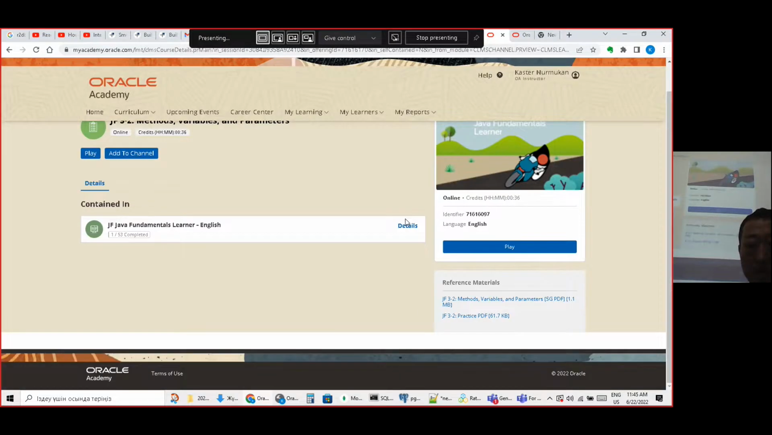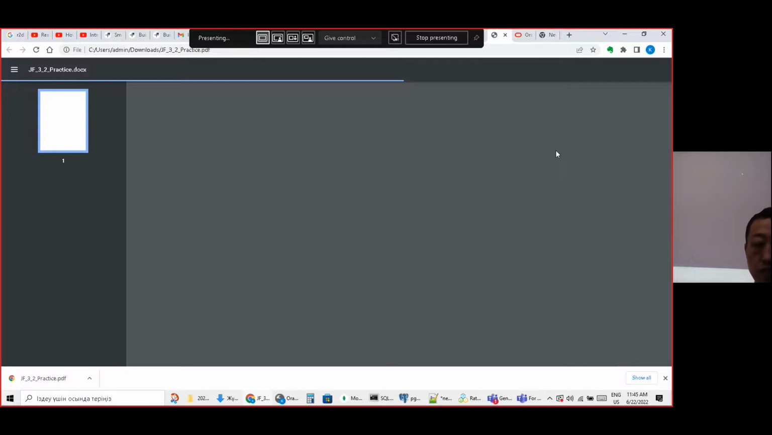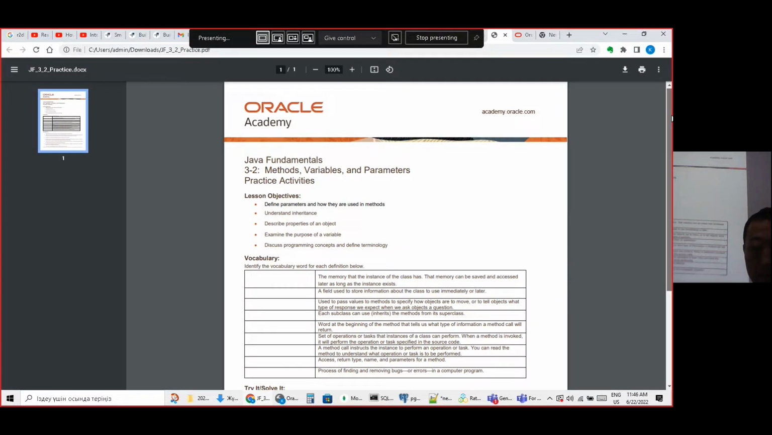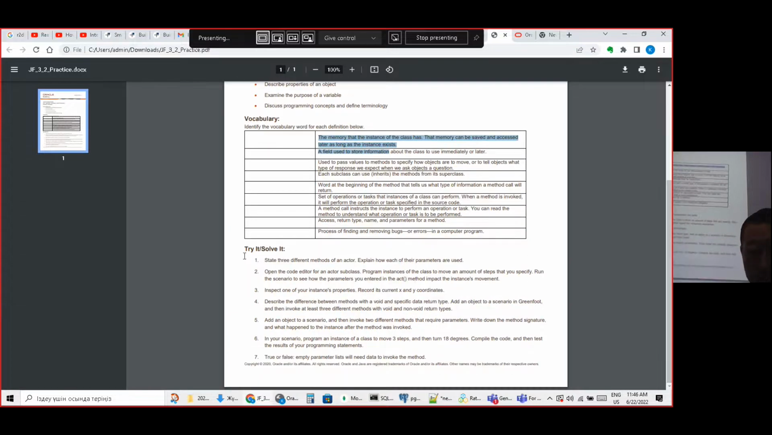Then after that, practice. In practice, they have very specific steps you can follow. Of course, there is some lab. There are some conceptual things, to try to identify whether you are familiar with the concept or not. Then after that, you have some specific task.